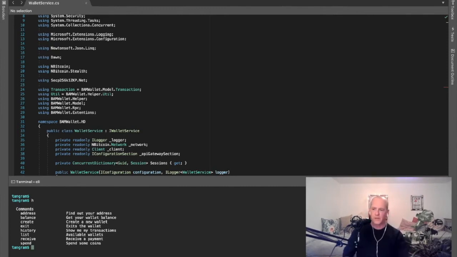Okay, so I'm going to start. Basically, I got the wallet up and running. It's here in the command line. Things have changed. They're not prefixed or starting with wallet address or wallet balance. It's just address, balance, create, and so forth. So it's really pretty simple.